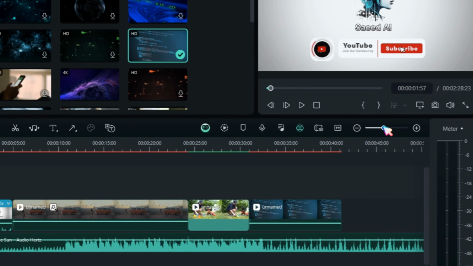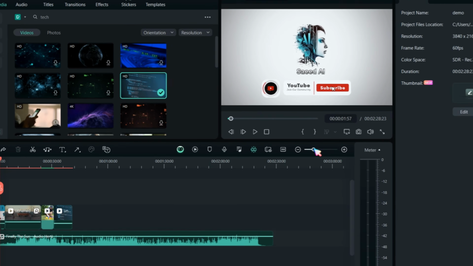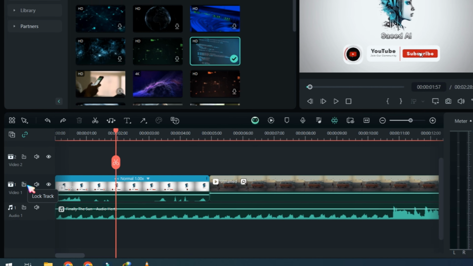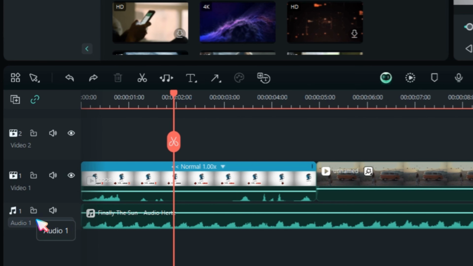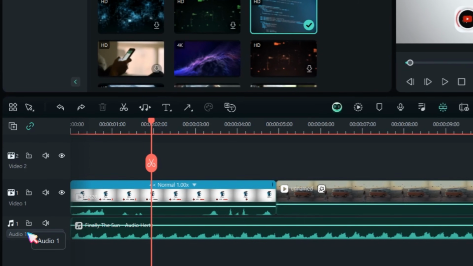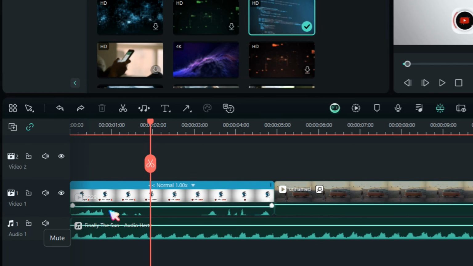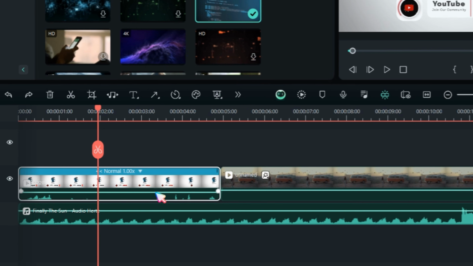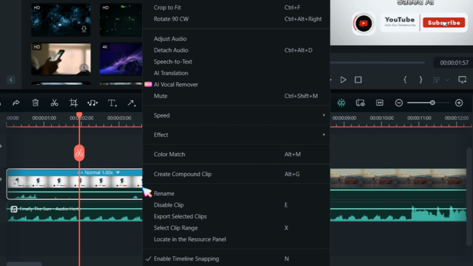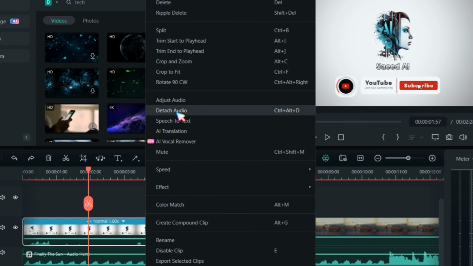You can also zoom in and out on the timeline by clicking on the plus or minus buttons. On the timeline, you'll see 2 tracks, one for video and one for audio. You can add more tracks if you want to separate audio from video. Right-click on the video, then go to the menu bar and click on Detach Audio.